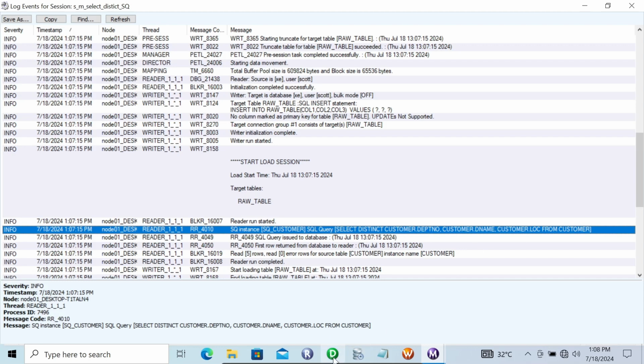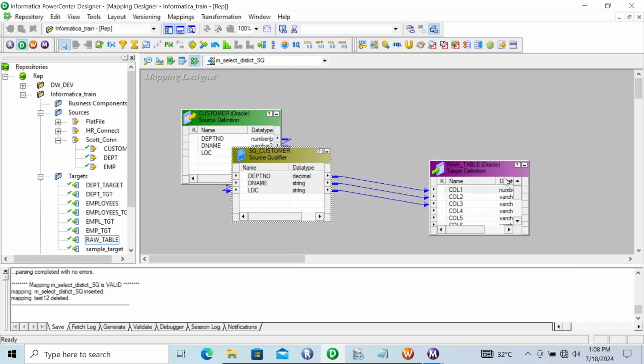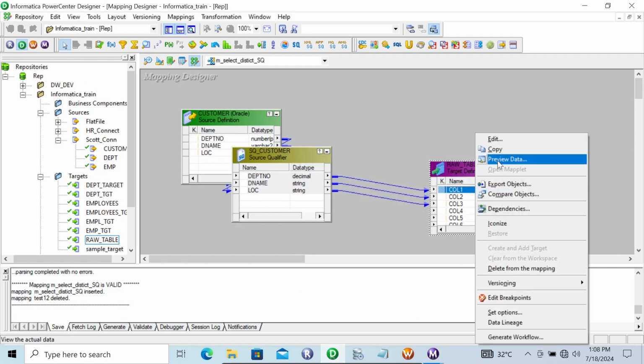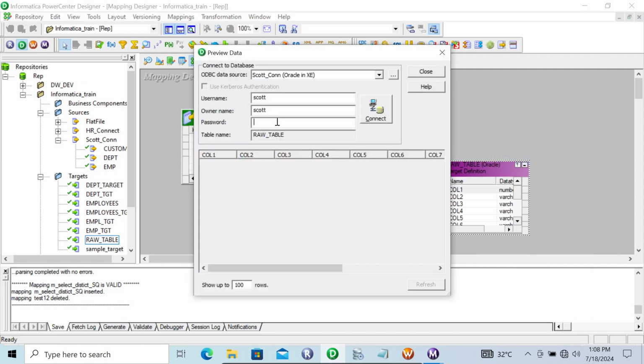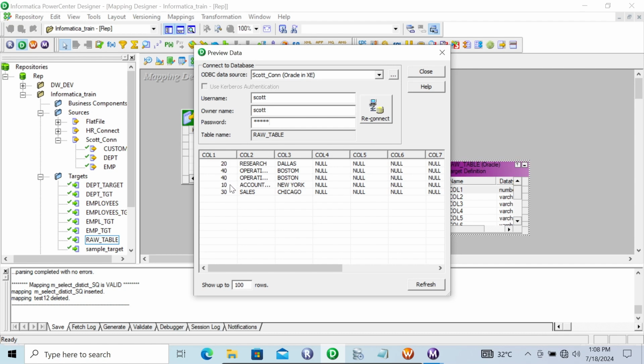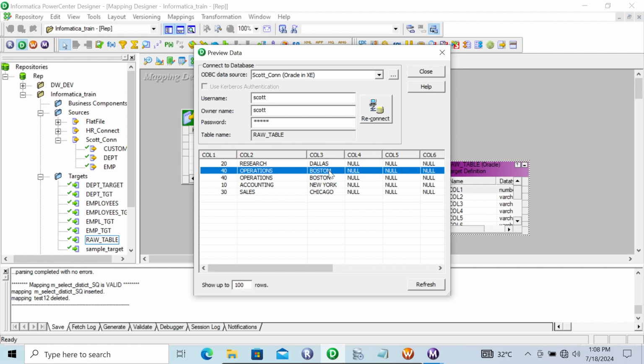So let's see the preview data. Give the password. Now you can see the records that are displaying. Here 20 appears one time, and 40 appears twice. So what exactly happened with 40? Now you can see the operation. Here the name is Boston and here Boston, but there is a difference in the letter M N. So it's considered a unique record, not a duplicate record.